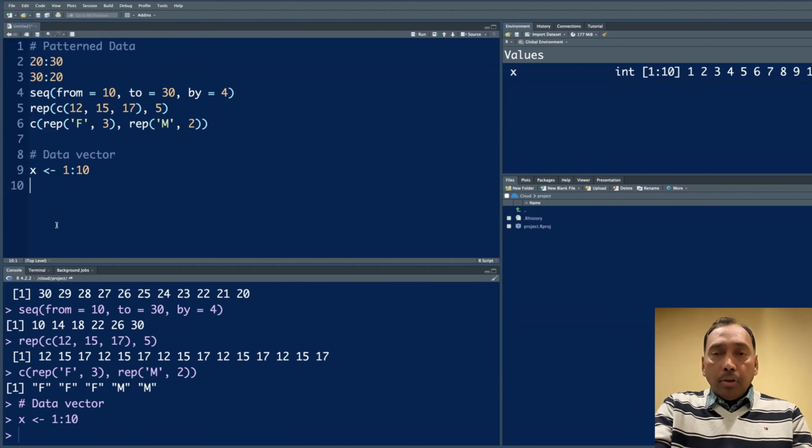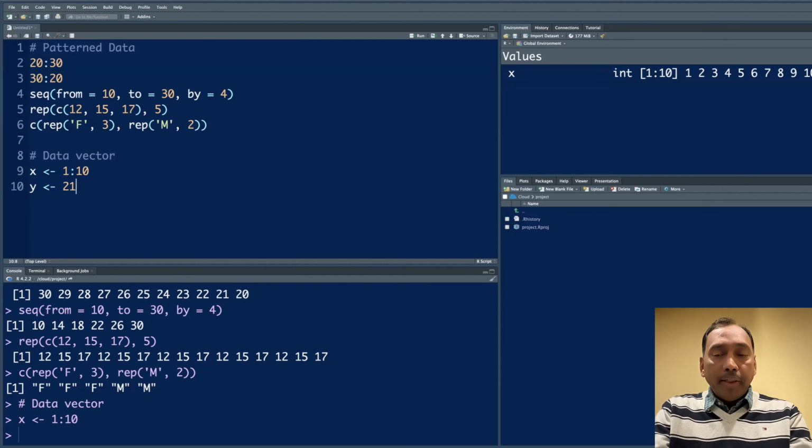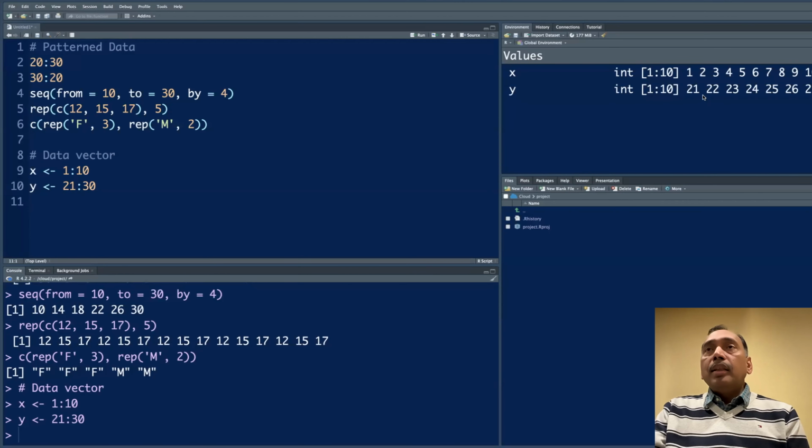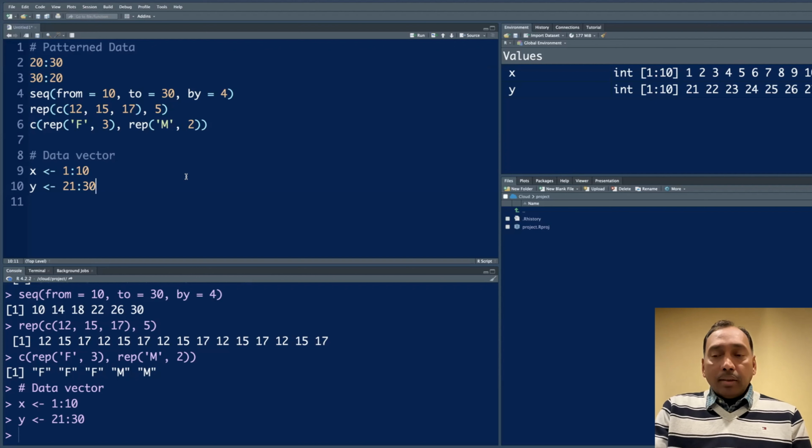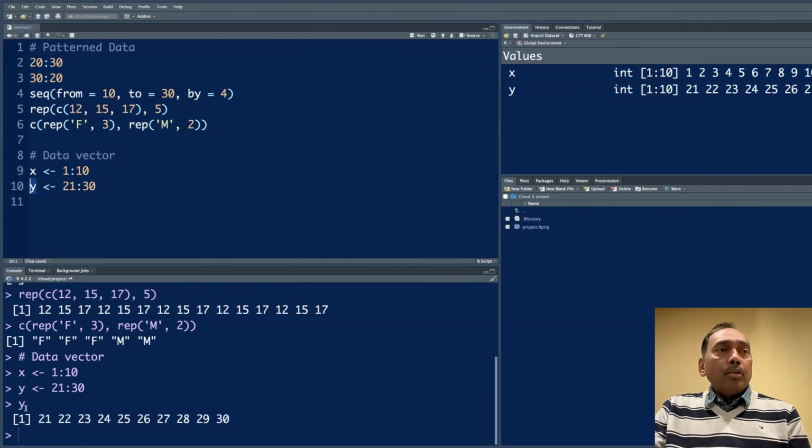Similarly, if I want to save object y as 21 up to 30, these numbers will be stored there. I ran line number 10 by pressing command plus return. But if I only select y and then run, it also can give you the output. Whatever is contained in y can be seen just by running y.